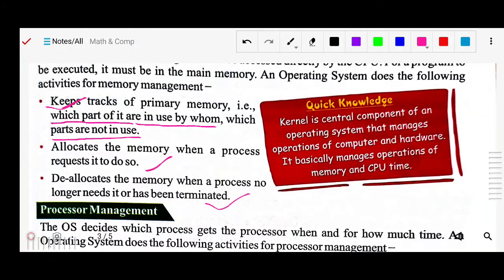Now here in this quick knowledge you can see I used the word kernel earlier. Kernel is a central component of the operating system that manages the operation of the computer and hardware. It basically manages memory and CPU time. The kernel is the central, middle part of your operating system. Now the next function of the OS is process management.